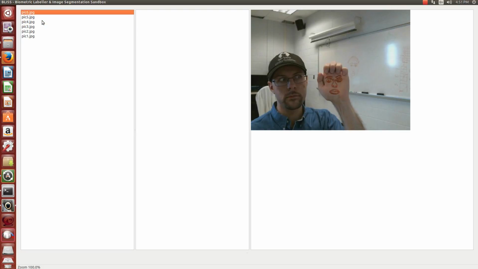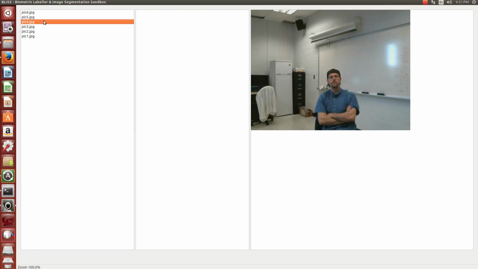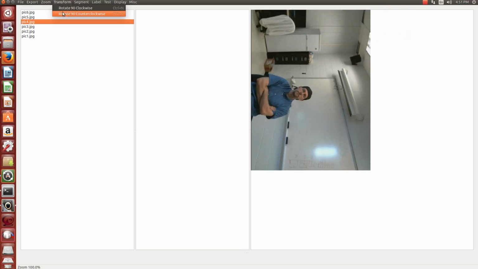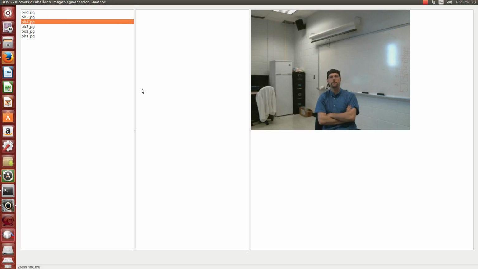So as you go through, if you see a picture that is rotated incorrectly, there's a feature in here under transform. You can rotate clockwise or counterclockwise, and it'll immediately save that back to and overwrite the existing picture file. So just beware.